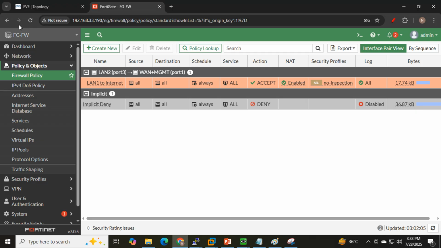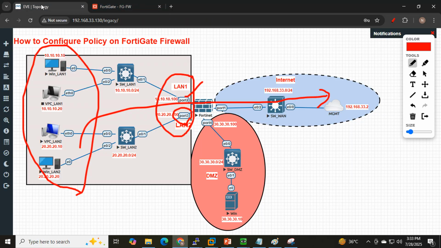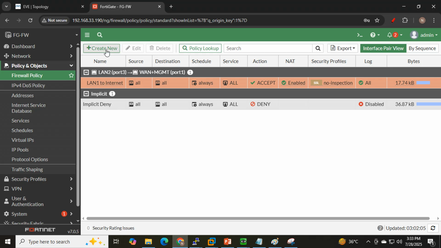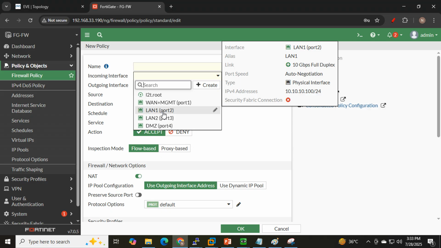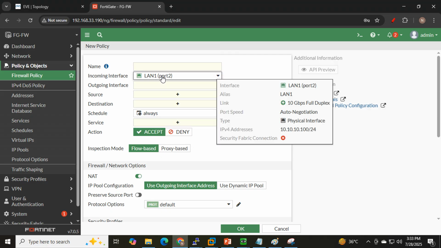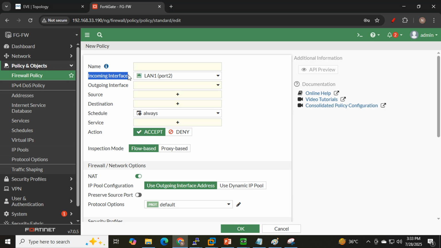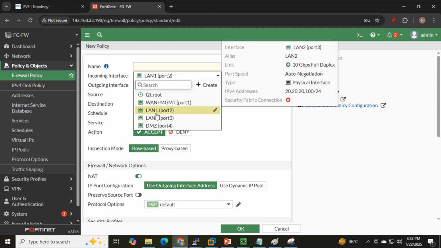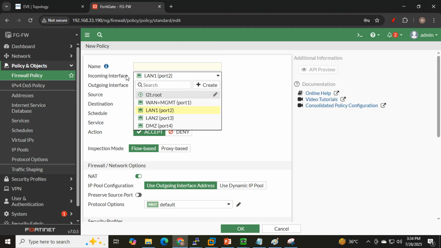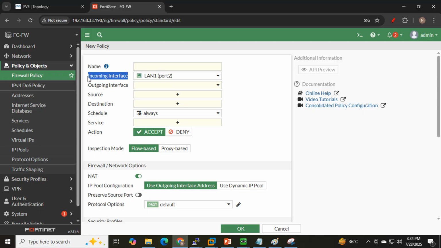So for zone creation, see why we are going to create a zone. Let me show you that as well. If we create a policy here and select an interface, we can select only one interface at a time. We can't select multiple interfaces. But in the incoming interface option, we can create a zone and combine the interfaces required for our incoming interface, and call that combined zone in our incoming interface.